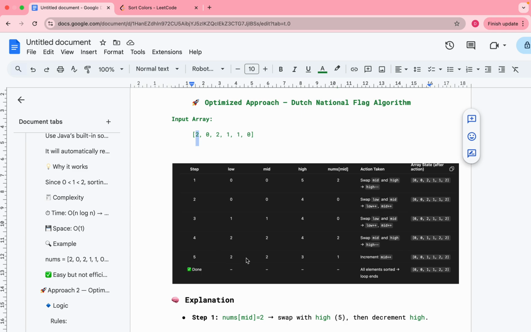Now in step 5, low is 2, mid is 2, and high is 3. So what is nums of mid, that is nums of 2? It is 2. Then if it is 1, we just have to increase mid. Now at the end, all the sorting is done.